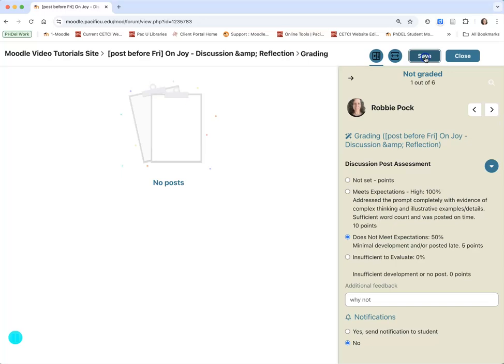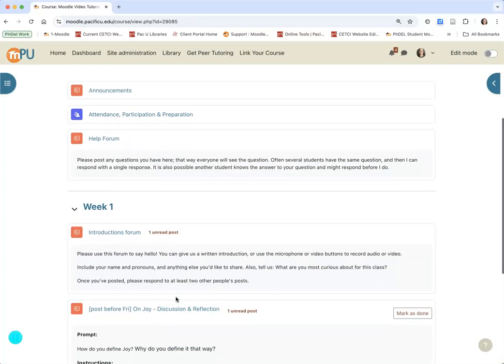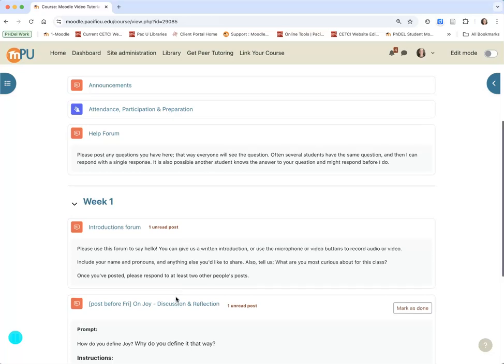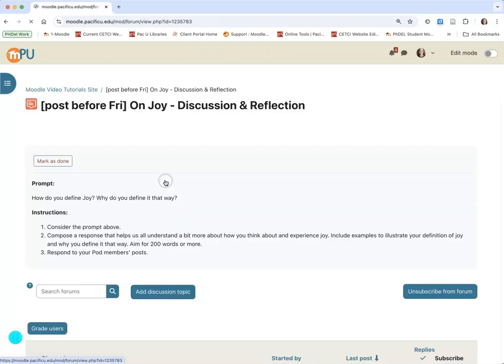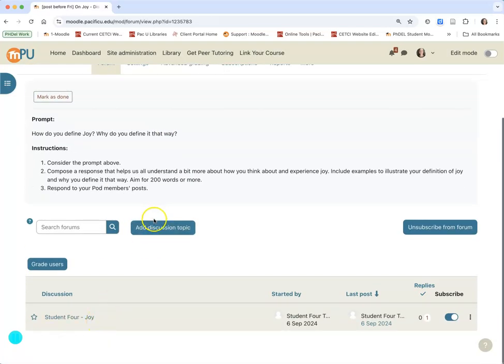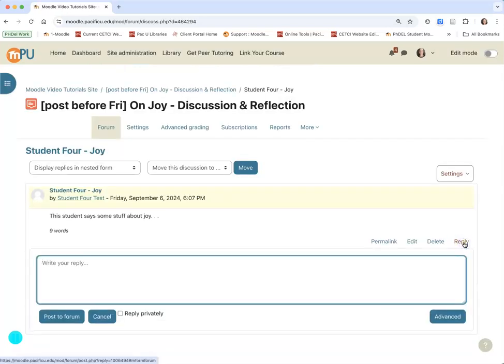And then you can save and move on to the next student, or arrow over and you'll get the next student. So quite a versatile tool. You can grade it, you can use rubrics, you can just use points if that's what you want to do. And students can interact with each other. Basically, they just click on the title and then they can add their own discussion topic. This is how you start a thread, essentially. Add a discussion topic. Or they can reply to another discussion topic. Teachers can reply privately.